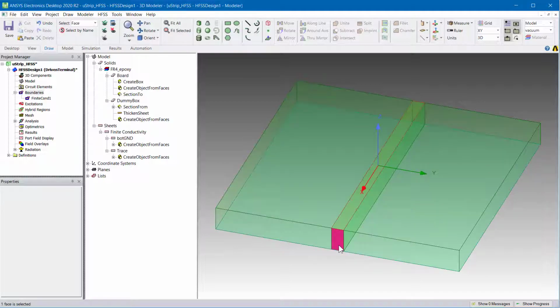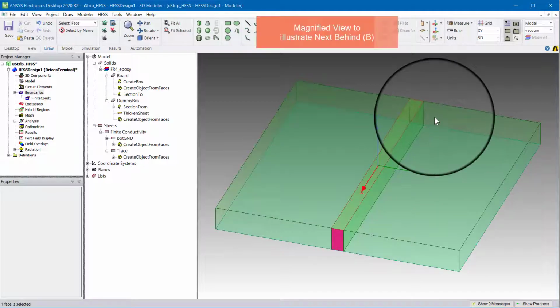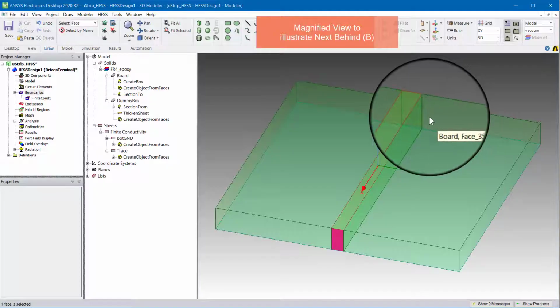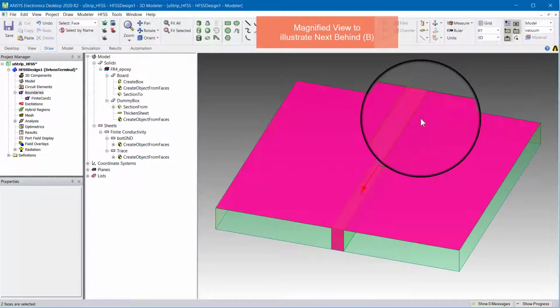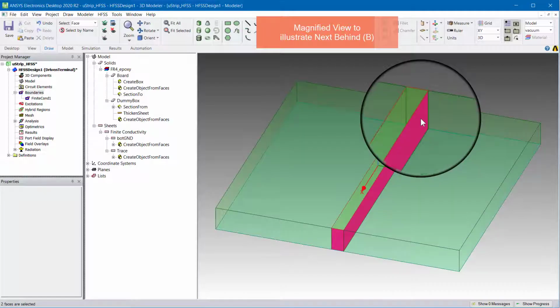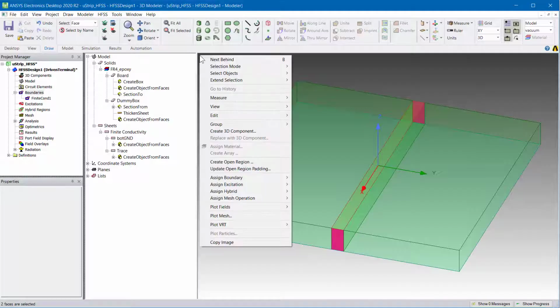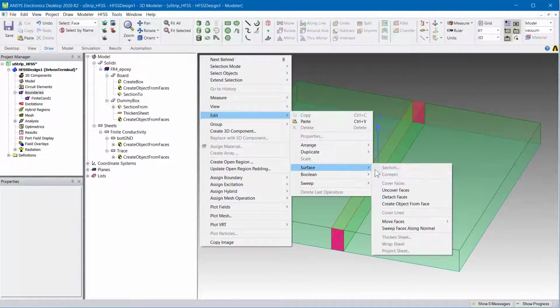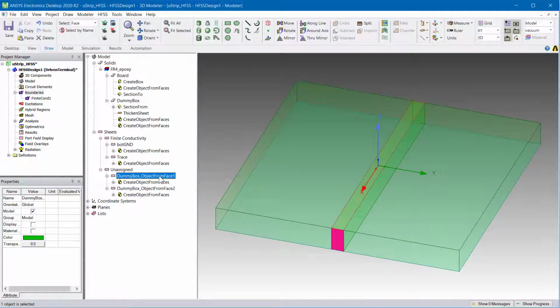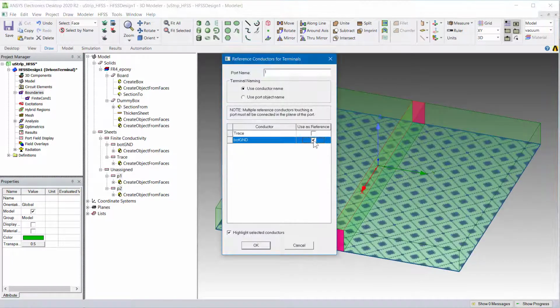Multi-select the end faces of the dummy box. When using the B command, the desired face must be behind the point where you click, not just behind the initially selected face. And this B key is a shortcut key to easily select the desired face without changing the model view. Again, create an object from face, and let's rename them appropriately. Again, multi-select the surfaces and assign them as lumped ports as shown.